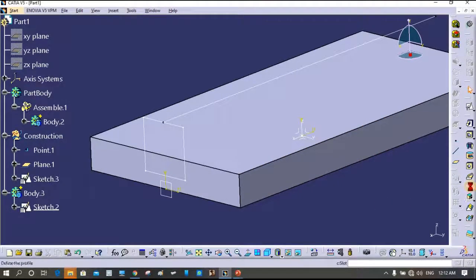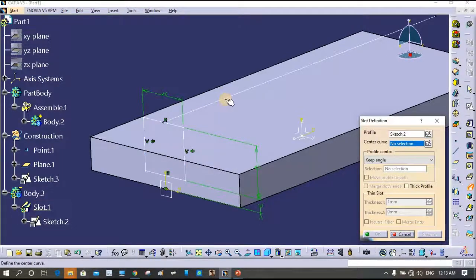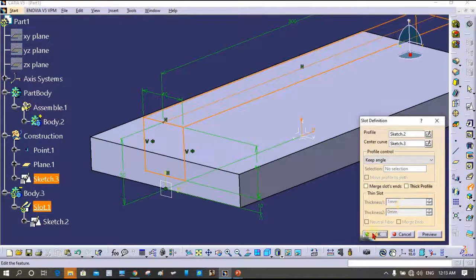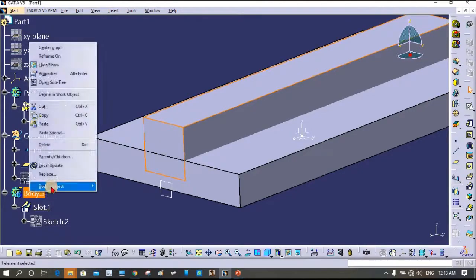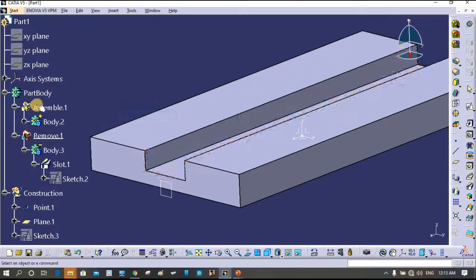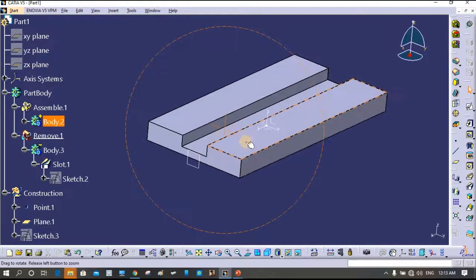I'll now click on the slot. Again it will ask for the profile. I'll give the profile. The guide curve or the center curve is this. Say OK. A slot is created, and when I remove this one from the part body, you get a similar slot done. But if you see here, there is a negative sign on this body. I cannot zoom in more, this is the maximum zoom I can have on the history tree. So you can see here there is a minus sign on this body in the tree.